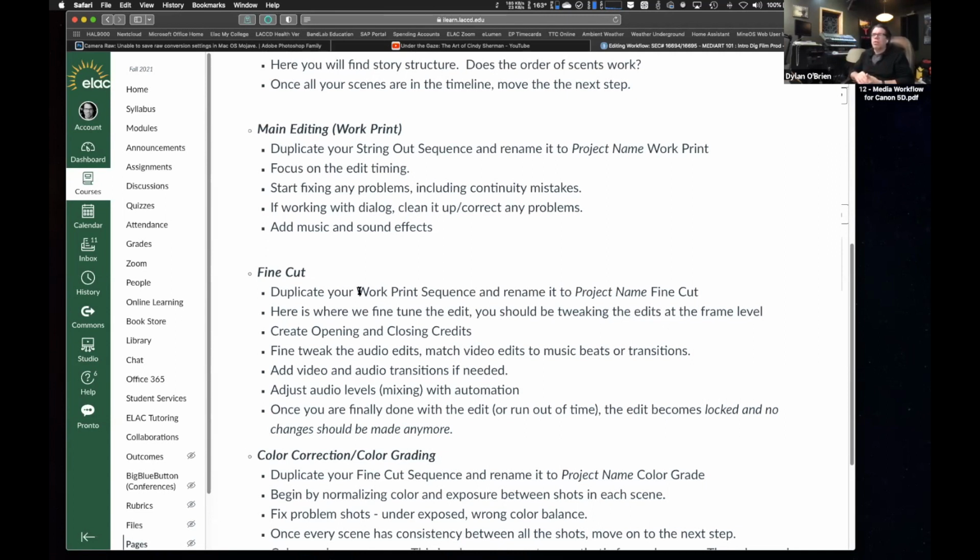Make sure I have the opening and closing credits in. I want to fine tune the audio edits, make sure that the video edits match to the beat or transitions. If I'm going to add video or audio transitions, here is where I'm going to do it. Now I'm going to start adjusting audio levels, basically mixing with automation. And when I'm finally done with the edit, or more importantly, when I run out of time, the edit becomes locked and no more changes should be made anymore.